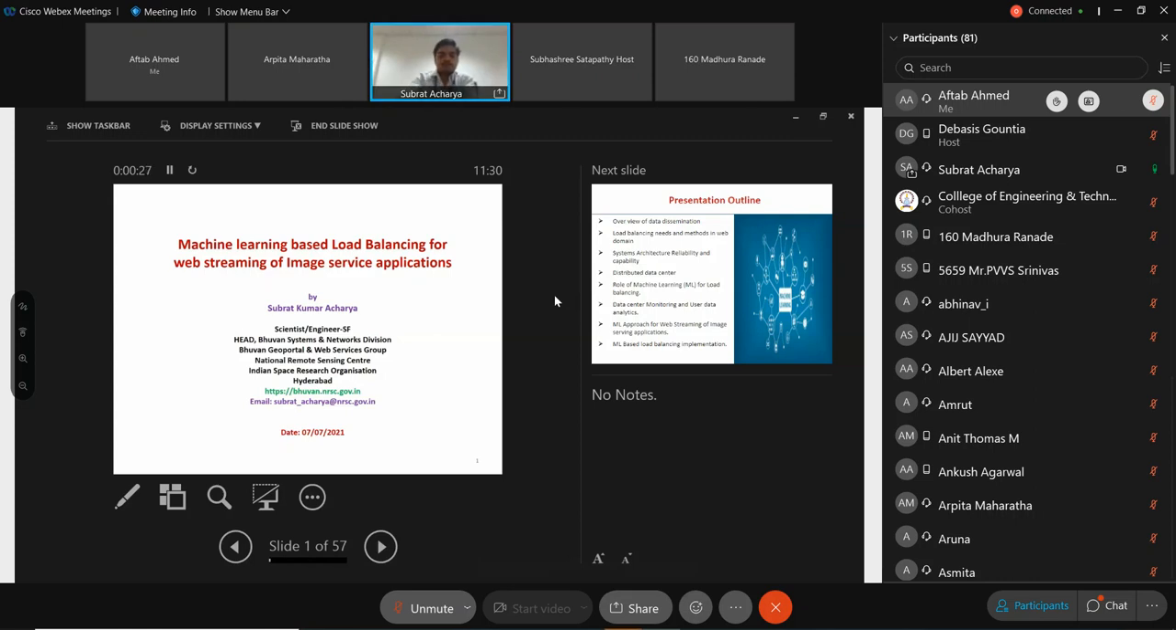So I'm going to present about this machine learning based load balancing for web streaming of image services applications. Currently my name is Subrat Kumar Acharya, and I'm working as a scientist here in ISRO, and I'm currently responsible for the systems and networks for the Bhuvan web portal. So on that also I will take you forward, like what are the new technologies we are using in terms of current load balancing mechanism, and what are the new developments we are doing.